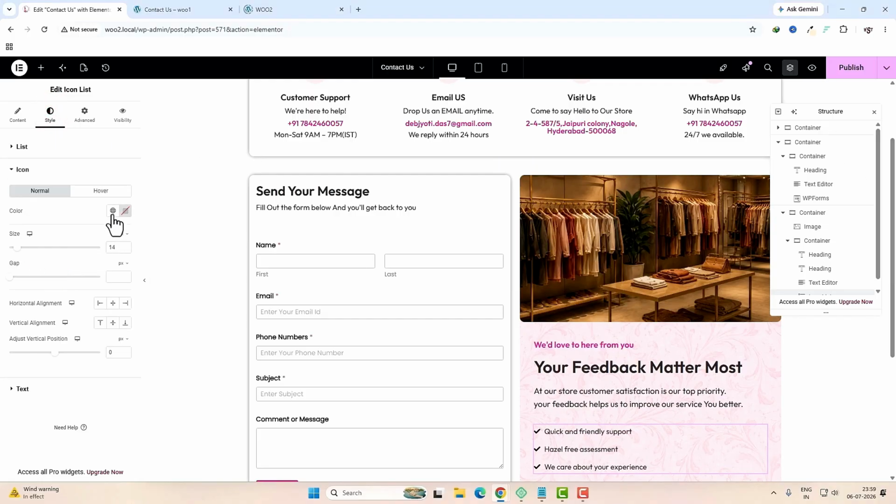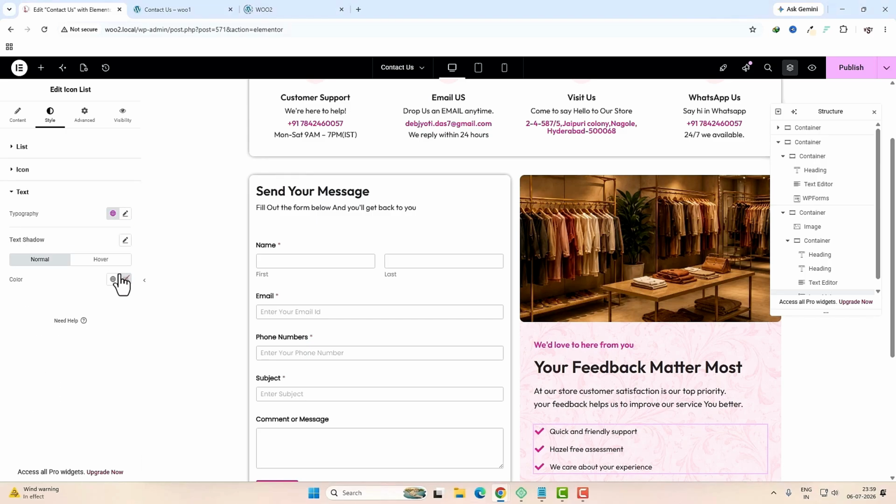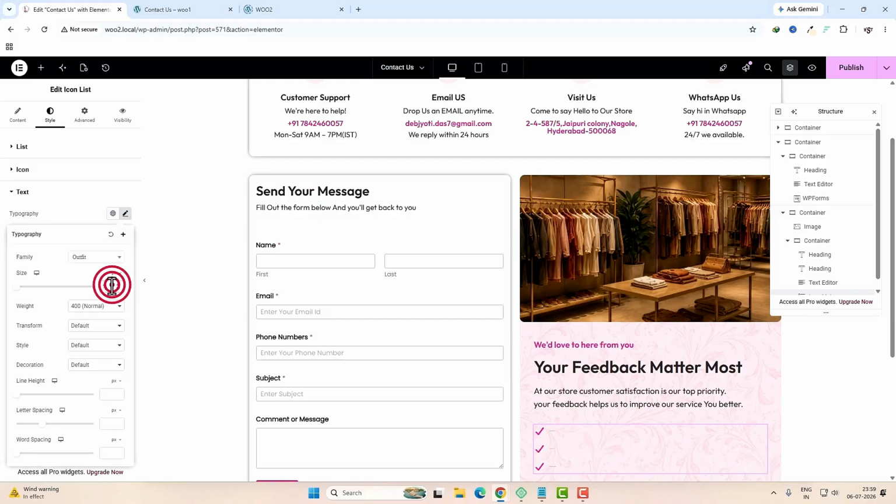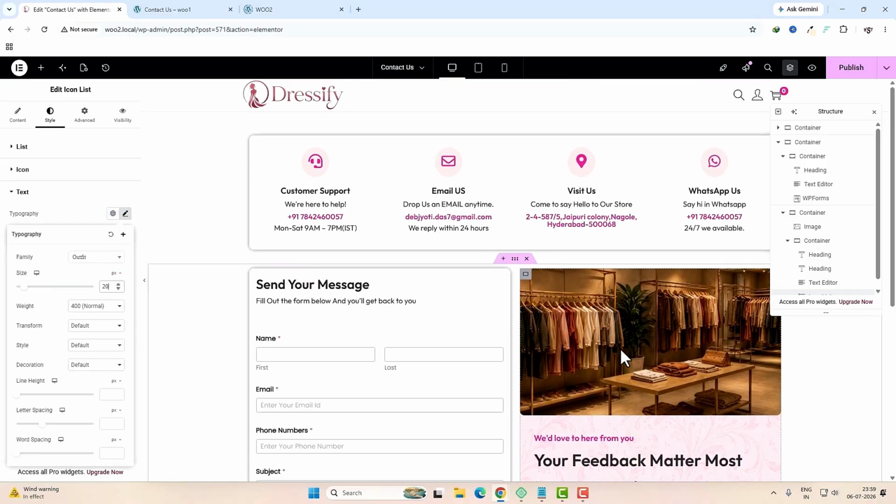Now click in the icon. Icon color I am taking this pink color. Icon size I think 20 will be the perfect. Gap 4 will be the perfect. Make it center aligned. Click in the text, click in the typography. I think 20 pixel will be the perfect. So it's looking good. Let me check the tablet preview.